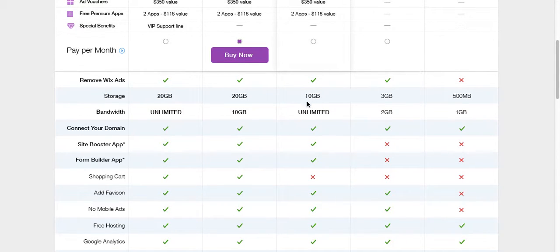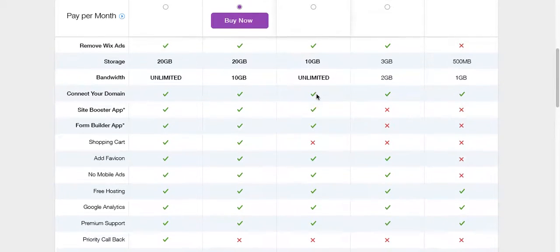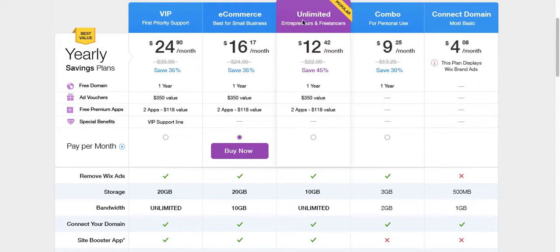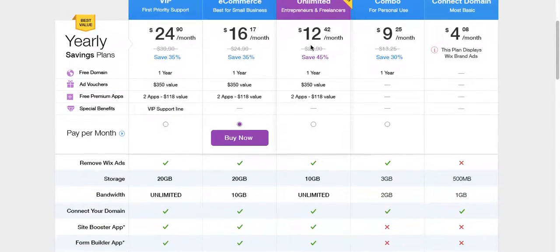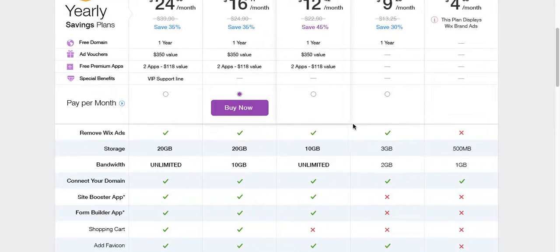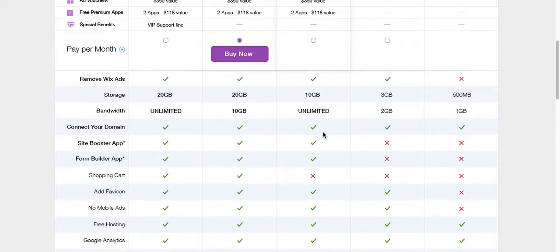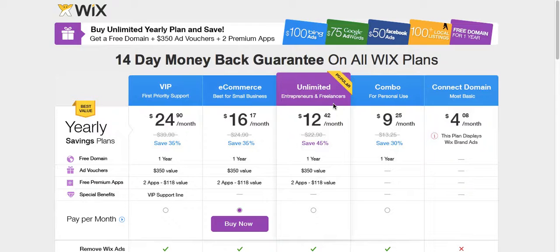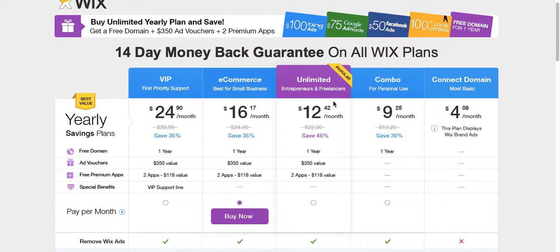You want a lot of space. I think this one is pretty good, the $12 a month plan, because you're removing the Wix ads. Depending on if you're selling goods, you're going to want to do this one, but I don't want to go a whole lot into that. So what I'm trying to say is, when we connect the domain, we have to do it like this.